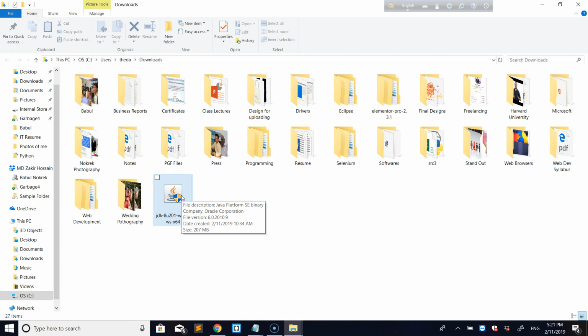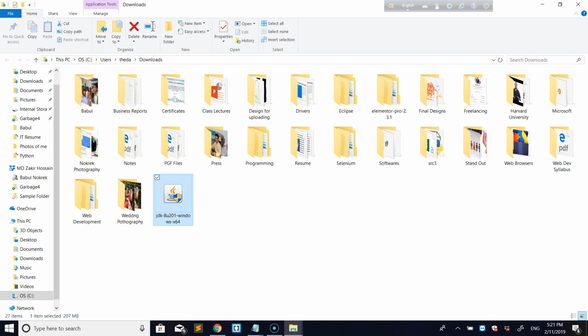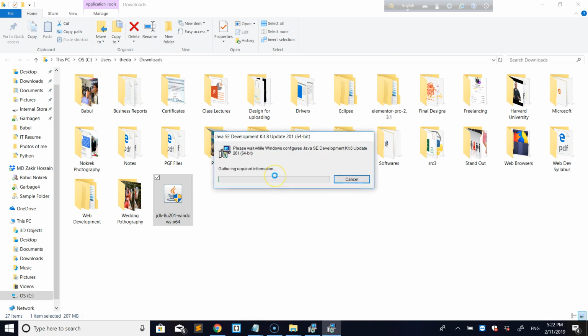Okay, so I just double click, or you can also right button click, then run as administrator, and click yes. Do you want to allow this app to make changes to your device? Yes. So I'm executing the Java file. Software has already been installed on your computer. Okay, it's already installed.